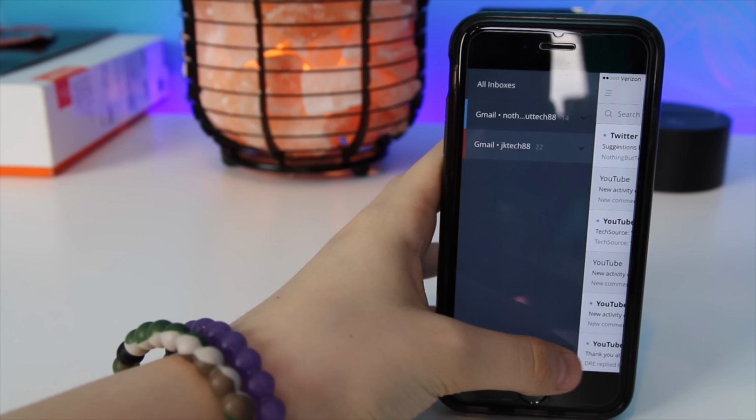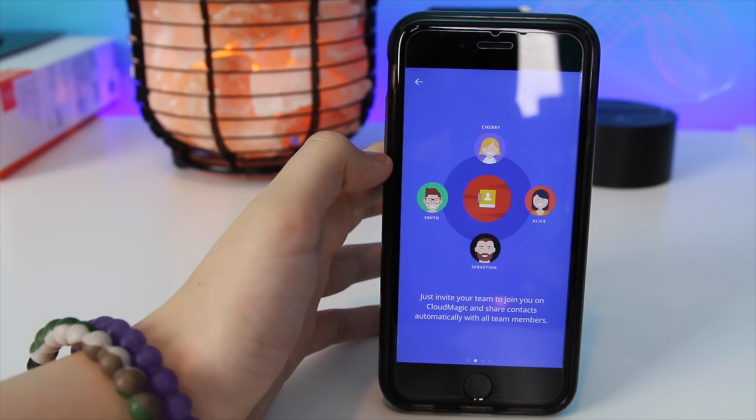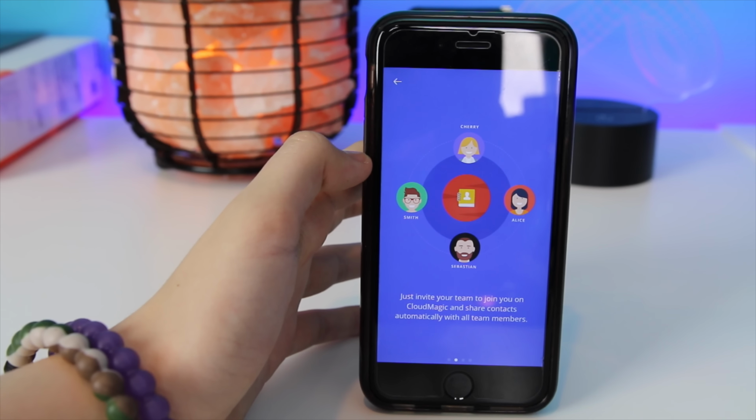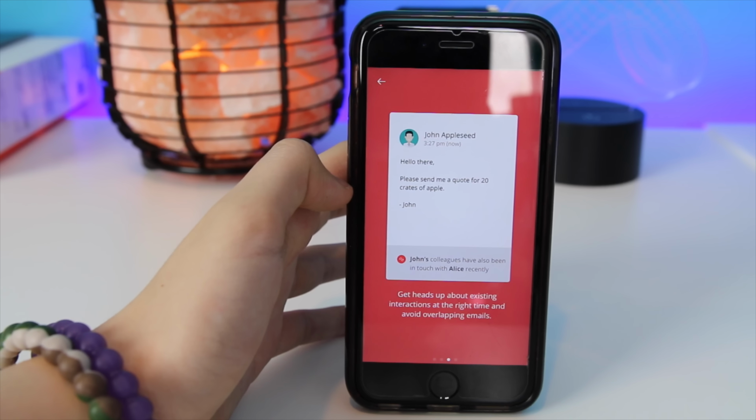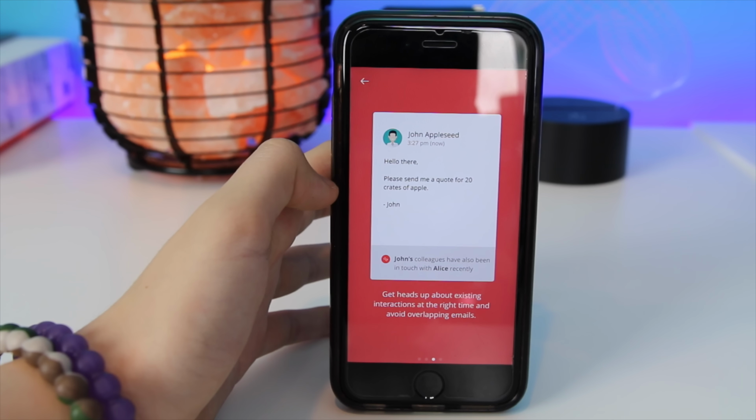The first one, which I see being the most useful, is the ability to be notified of existing interactions between clients and fellow team members to prevent overlapping or repetitive emails. The new feature will also let team members share contacts with each other and search companies' names to see if other team members have been in previous contact with them.